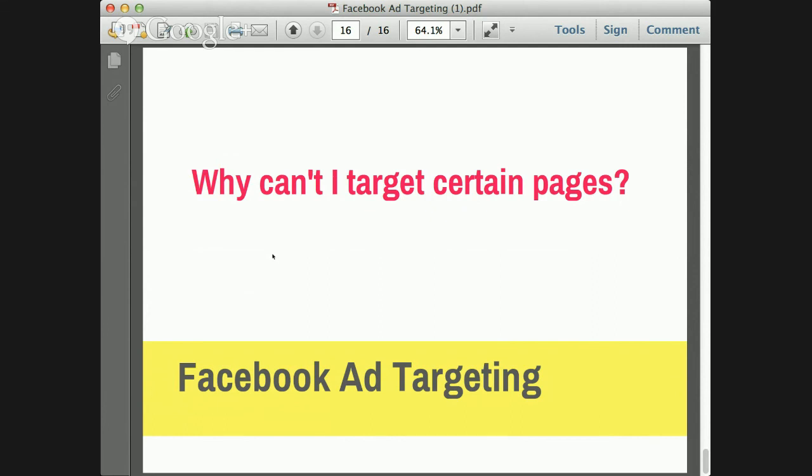I mean, there's one page I've been trying to target since I started running Facebook ads, and I still cannot target it. So you might notice that you can target one page one week and then the next week it's disappeared. A couple things you can do. Sometimes it works, sometimes it doesn't.